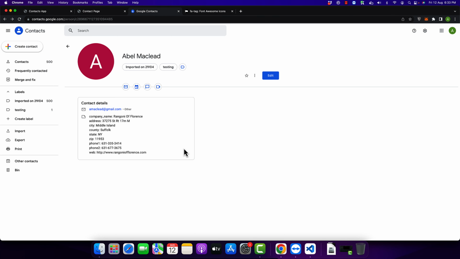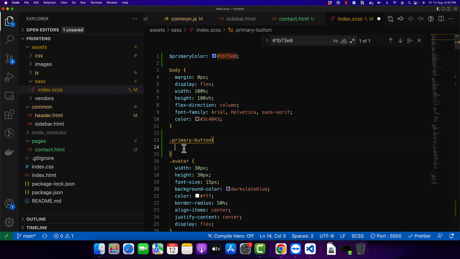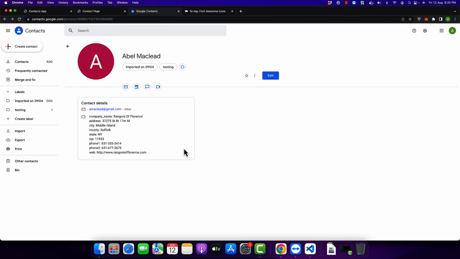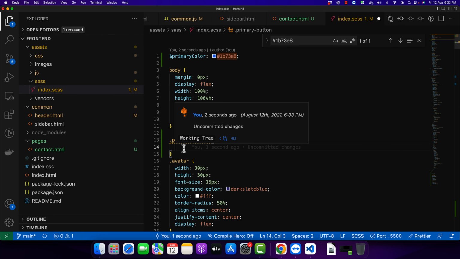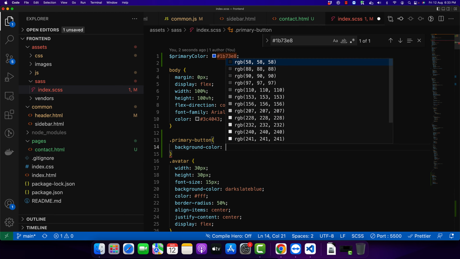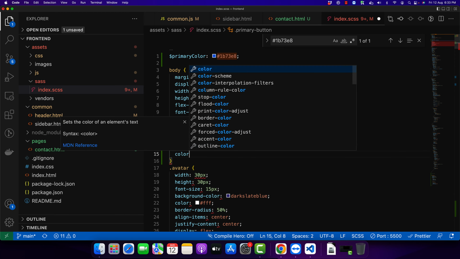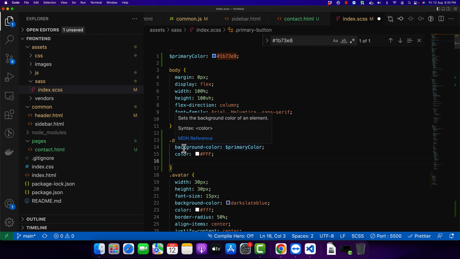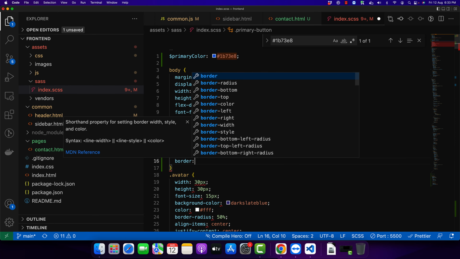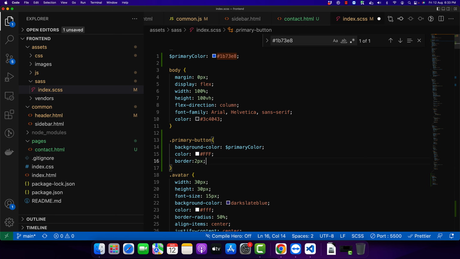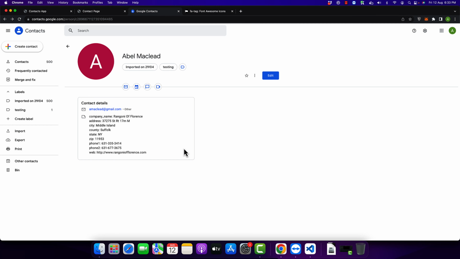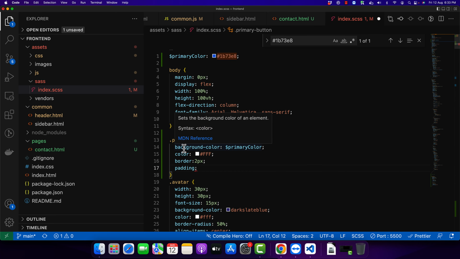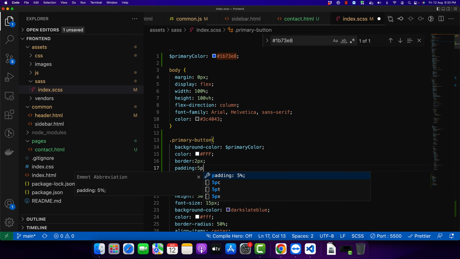Okay, here I am saying that I need a button that should have a primary color in the background. So background color should be primary color and the color should be white. And also the border radius should be 2 pixels and the padding should be, the vertical padding should be 5 pixels and horizontal padding should be 20 pixels.